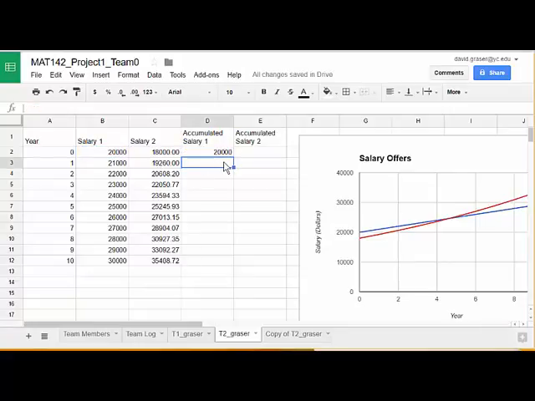Now to get the accumulated salary after the second year, I need to take the previous accumulated salary and add on the $21,000. So I'm going to type equals. I'll click on cell D2 and I'm going to add to that what's in B3. Hit enter and it takes the $20,000, adds the $21,000 and gives me $41,000.